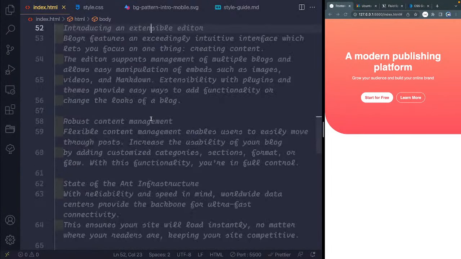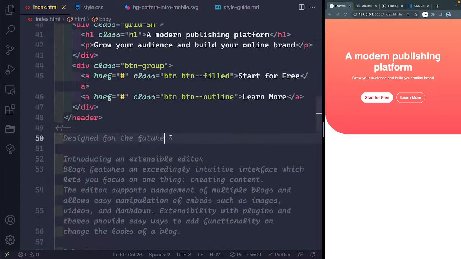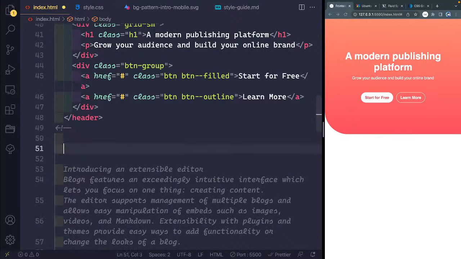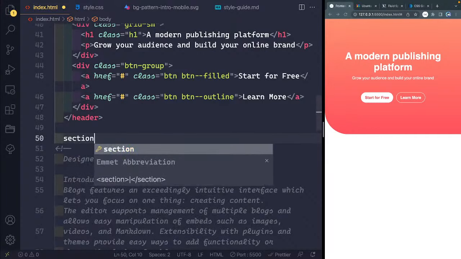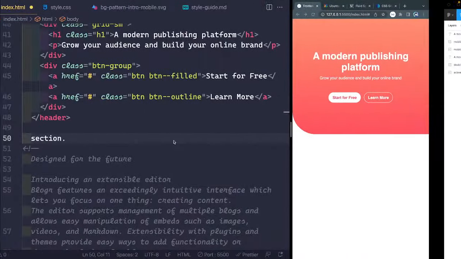And where is that section? Design for the future. Okay, so let's come in here and we're going to have a section. Oops, got to come up above here. So I'll have a section here and we'll give this a class. Actually, let's not give it a class.